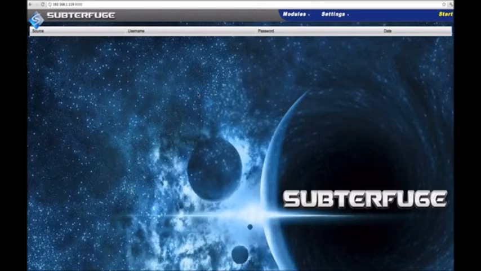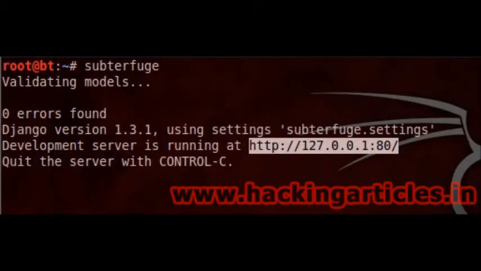Modules in Subterfuge. Subterfuge contains several modules in it. These help you to customize your attack vectors. Multiple modules can be run simultaneously. Modules in Subterfuge are as follows.